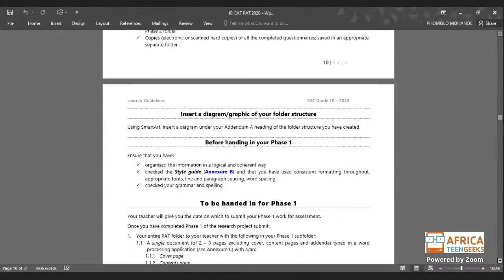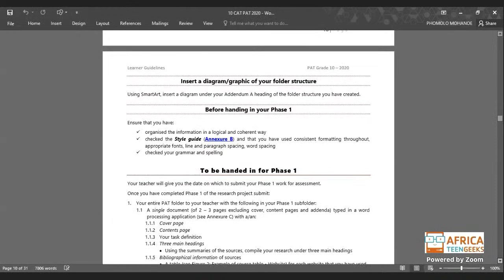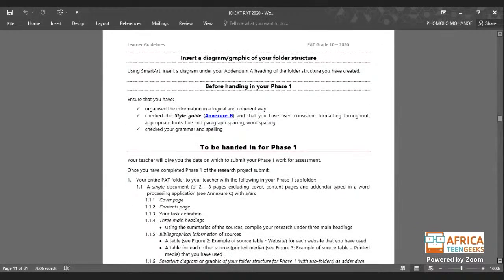Now let's have a look inside the diagram, graphics or your folders. This one, guys, is very simple. Use SmartArt and insert a diagram under your Addendum A heading 1. These are the requirements, guys. You need to follow all these requirements, understand? All this is in phase 1. Apart from that, we have a summary. Let's check. Organize the information in a logical and coherent way. Check the style guide, Annexure B, and what you have used: consistent formatting, consistency, guys.